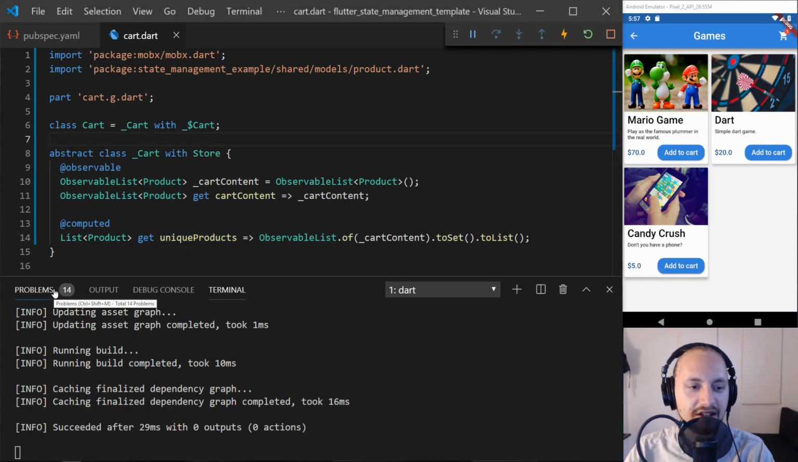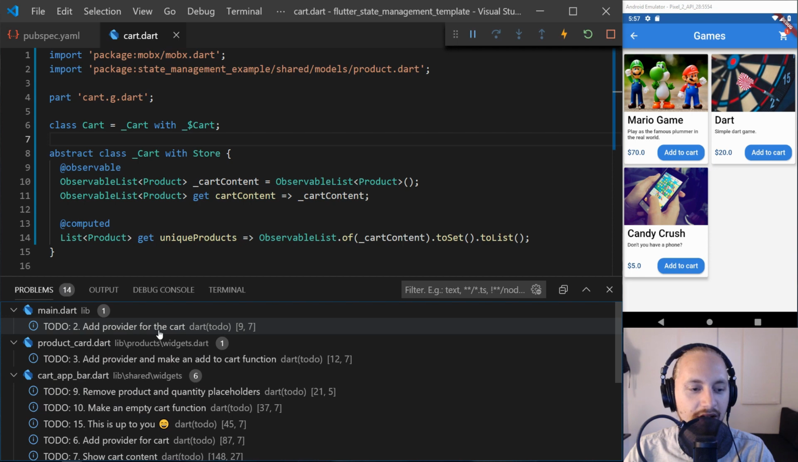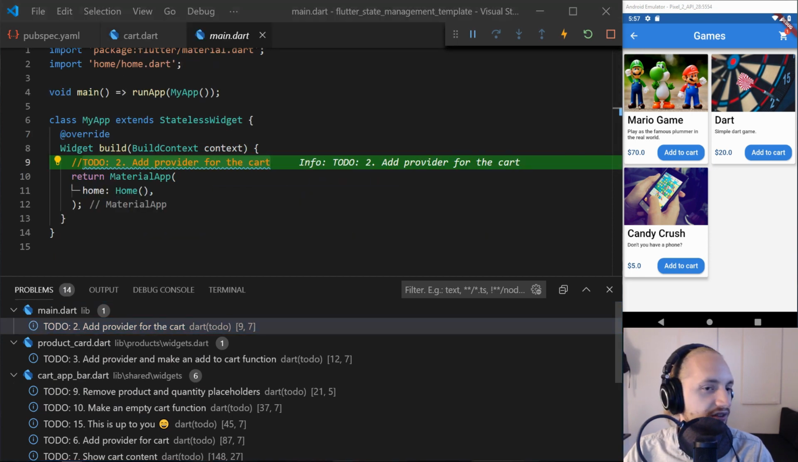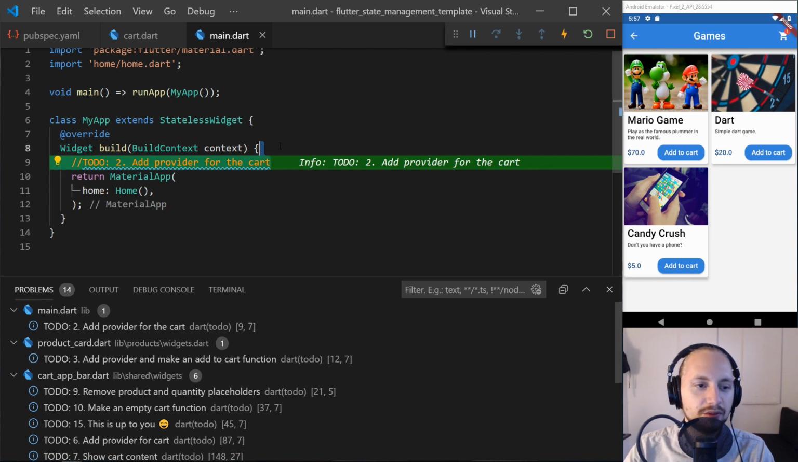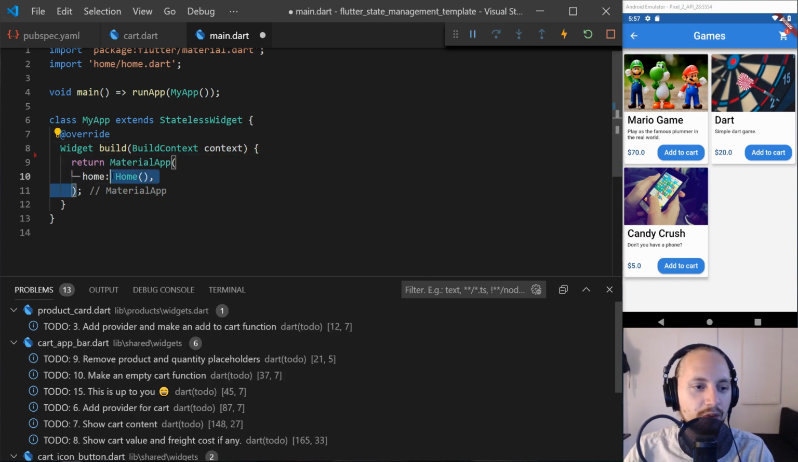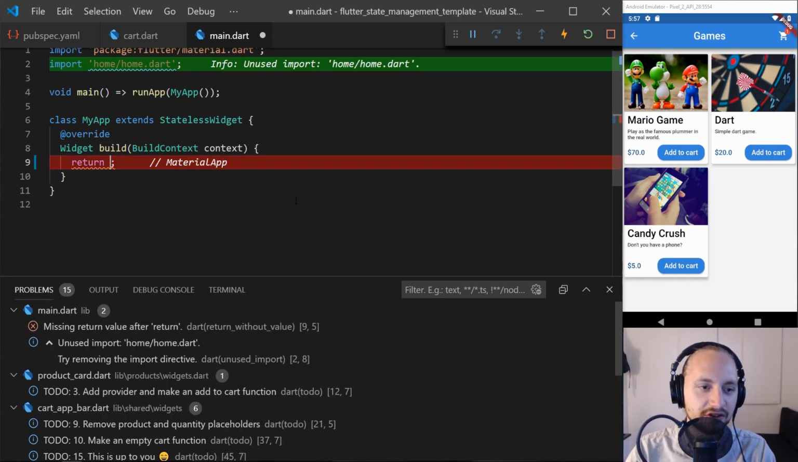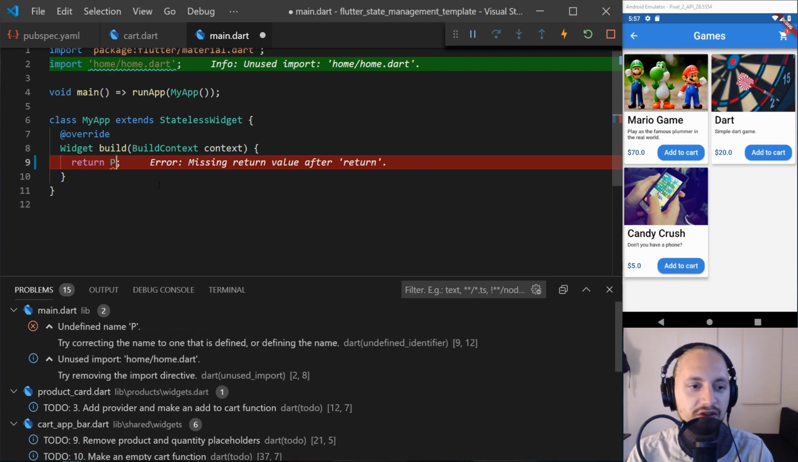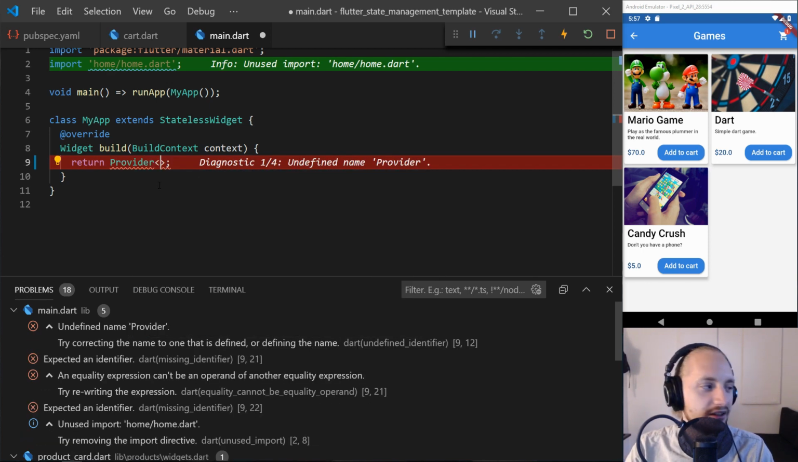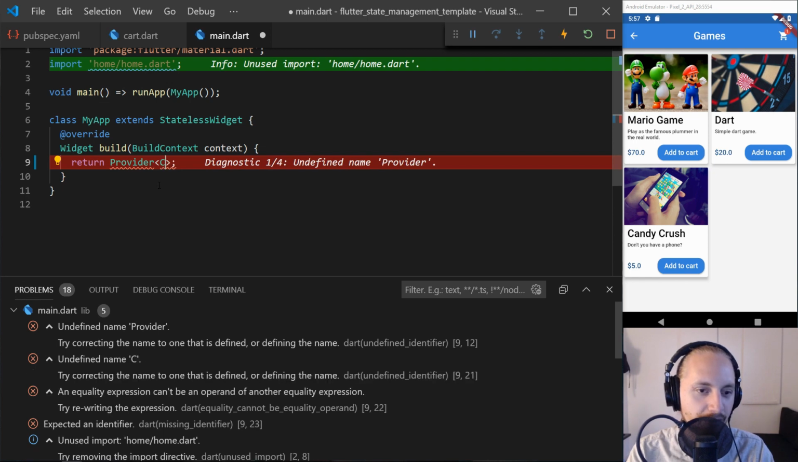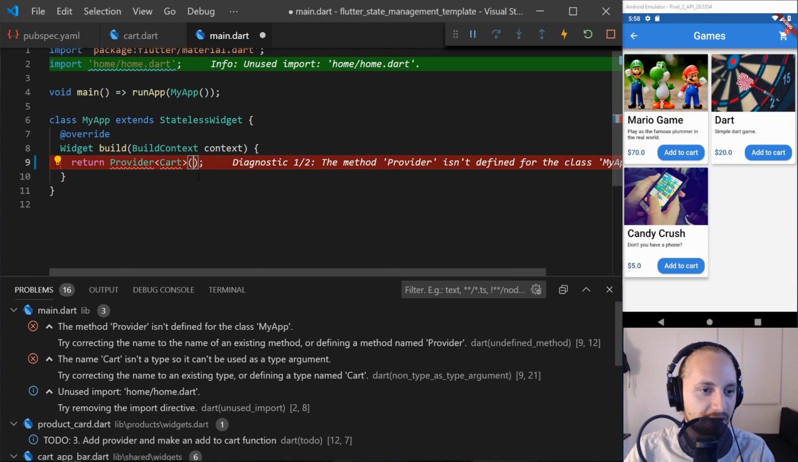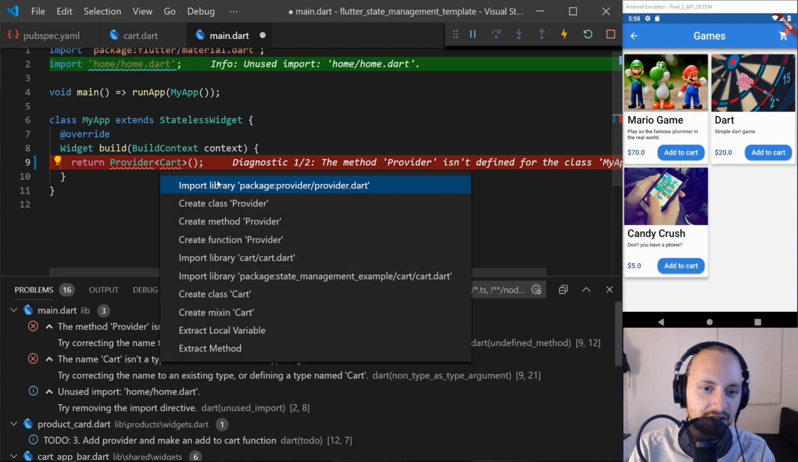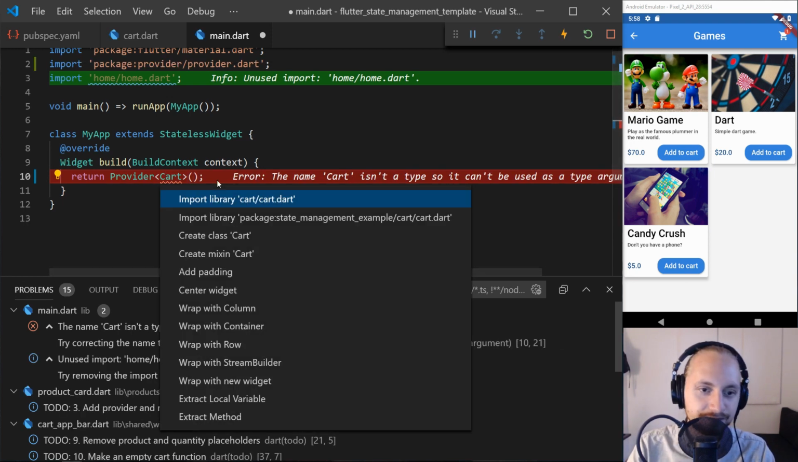Now we should have enough, and we can go to step 2, which is just adding provider for the cart. So if I just remove this, we can start by writing the provider. This provider will have a type of cart, and just be aware that you have to type the types or else you will have a bad time. So I'm just going to import this.